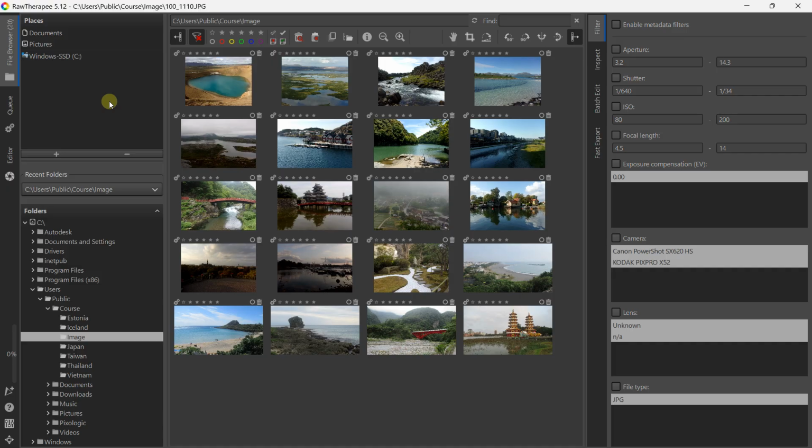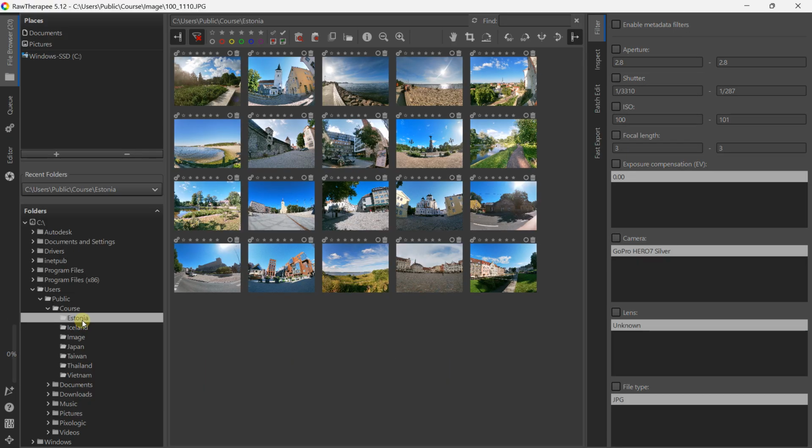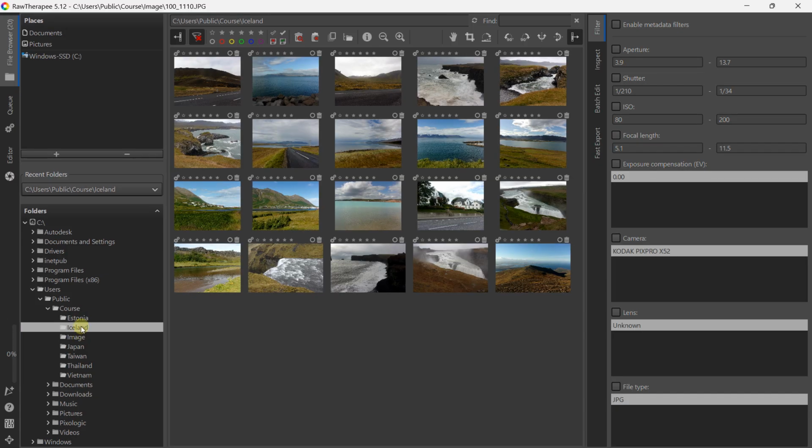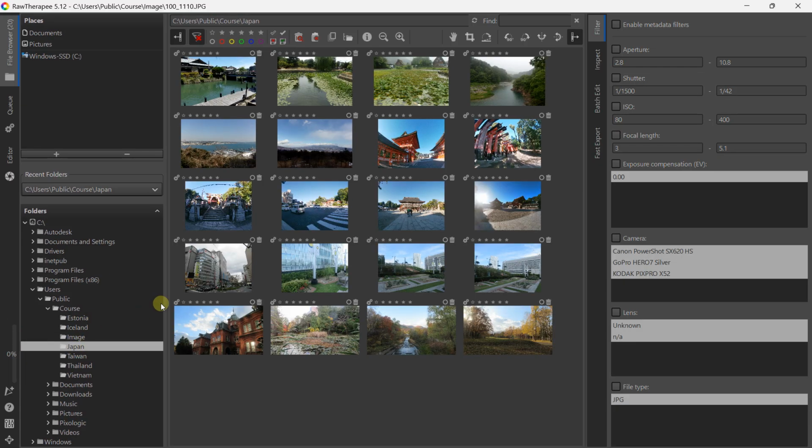So let's see how to add filters. The first thing that I'm going to do, I will go in my folder here, and I have different folders with different images. I will select, for example, these folders, or I can take another one. I have different types of folders. I will select, for example, the folder Japan here.